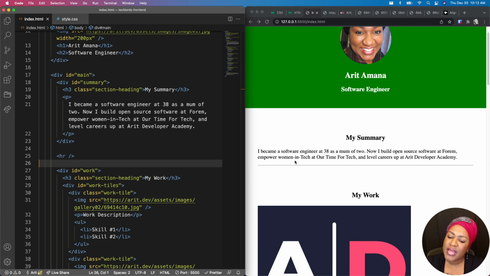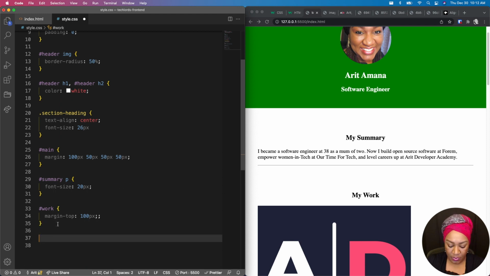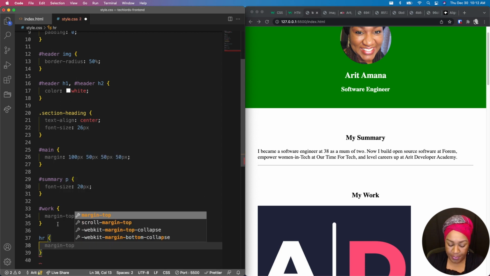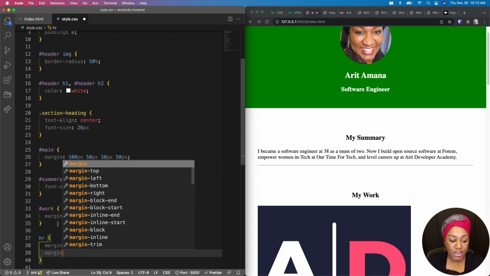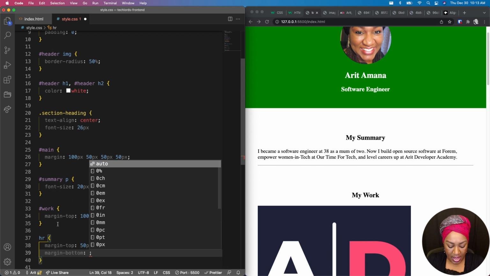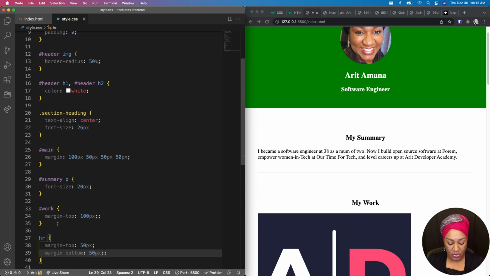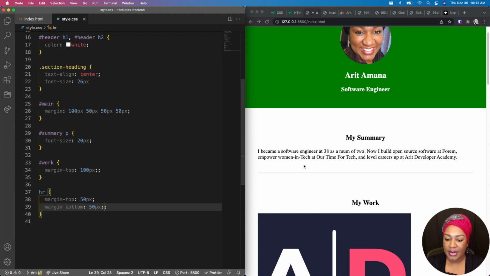Now the horizontal rule looks very close to my text here in my summary. So I want to give my horizontal rule a margin on the top and a margin on the bottom so that wherever I put it, it's going to have that space between it and the section above and below. So let's go into our CSS and say HR because it's a tag, and give it a margin top of 50 pixels and a margin bottom also of 50 pixels. Okay, so I save that.